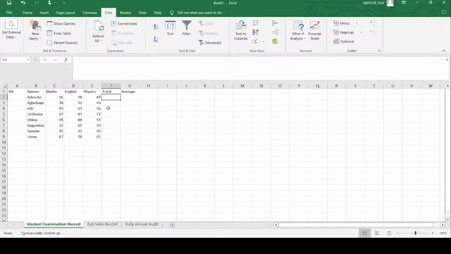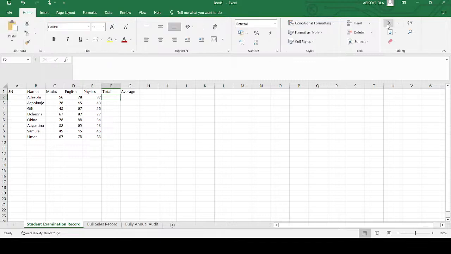So what we want to do now is performing calculation, right, using AutoSum. How do we get AutoSum? You can click on Home and then you see AutoSum here, right? Once you click on AutoSum, see what happened. It automatically picked math, English and physics values, right? It doesn't pick Adesola because Adesola is a label and a label cannot be calculated numerically. Okay. So I hit enter, then it gives me 221.